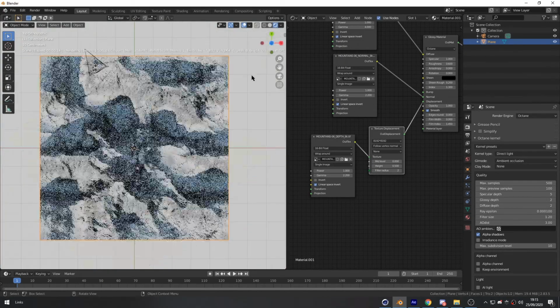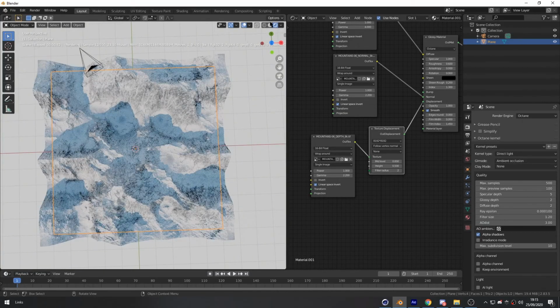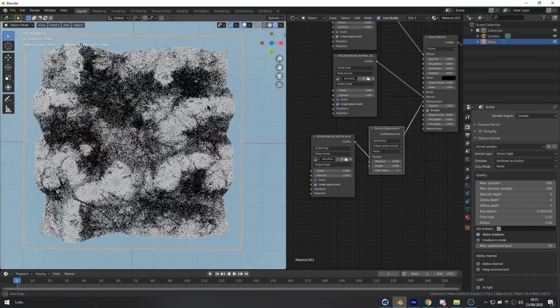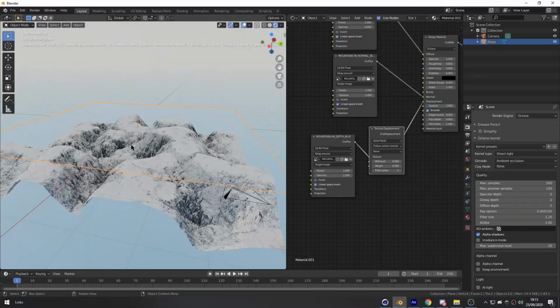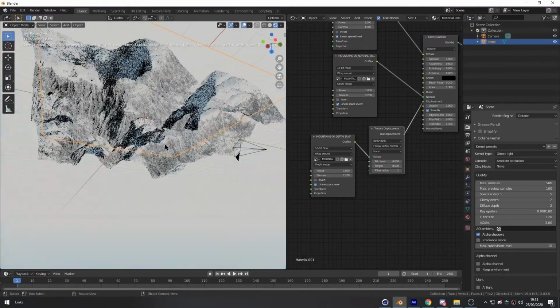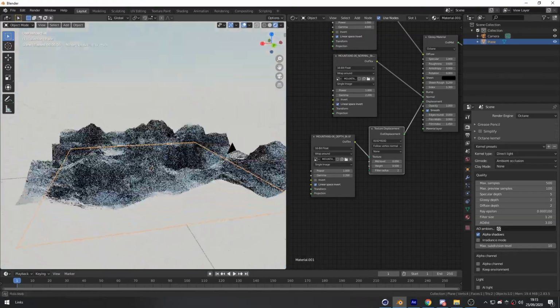Oh, this looks weird. Yeah, let's stop messing around. Ooh, what happened? Holy crap. Oh, we are the wrong way around. Okay.